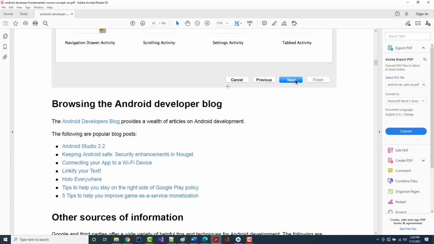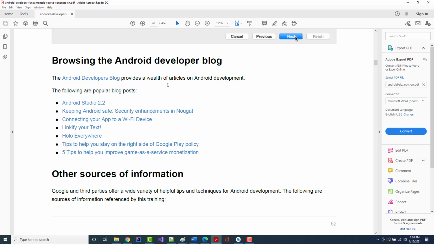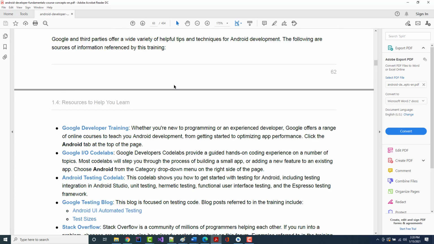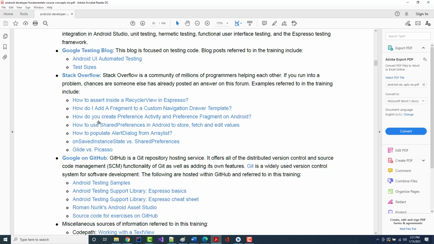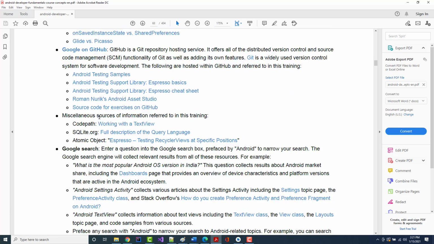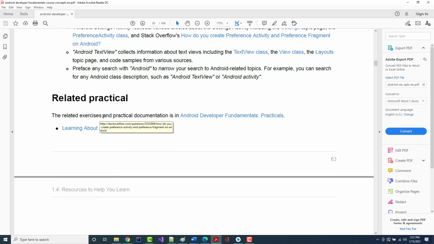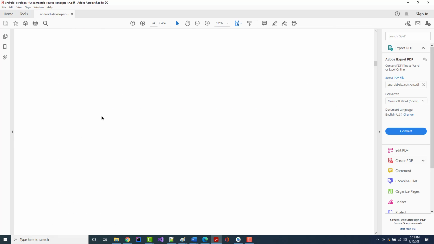All right. There is a developer blog. Sometimes there's good stuff in here. Stack Overflow. Have you both used Stack Overflow? Okay, good. And I think that's it.